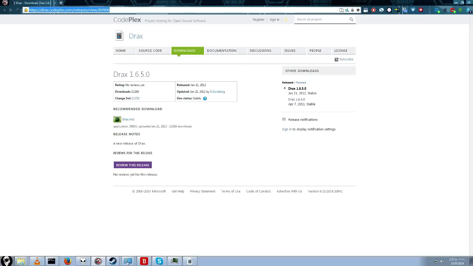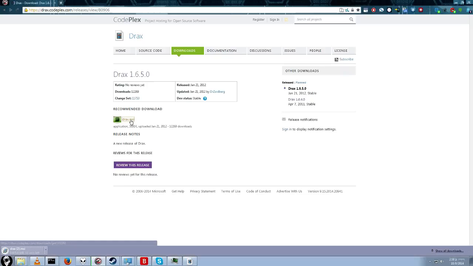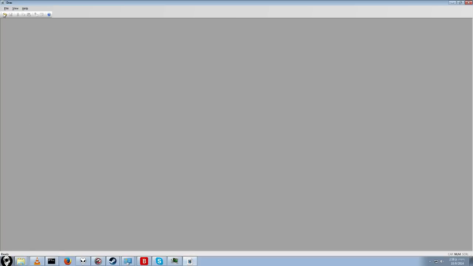So go ahead to this website, drax.coplex, blah, blah, blah, all this stuff. Go ahead and click the recommended download, drax.msi, it's an installer. Once it's done downloading, I already have it downloaded and installed. Just go ahead, let it finish downloading and run the installer, and then you should be able to find this program in your start menu. You might have to type in Drax manually if for some reason it didn't show up.